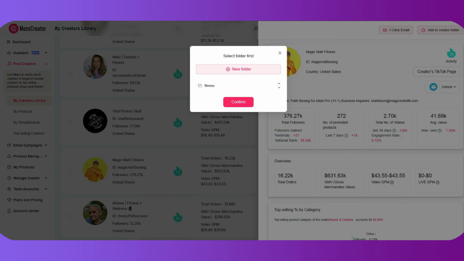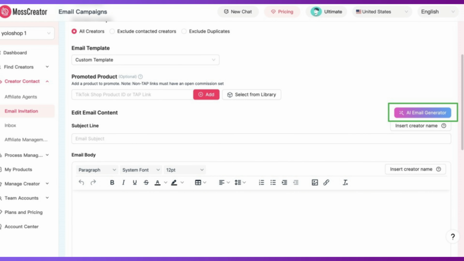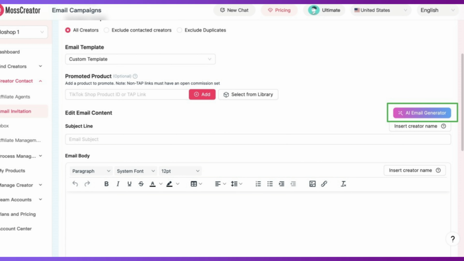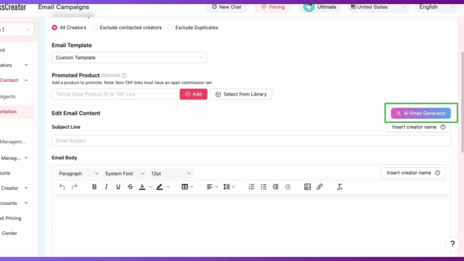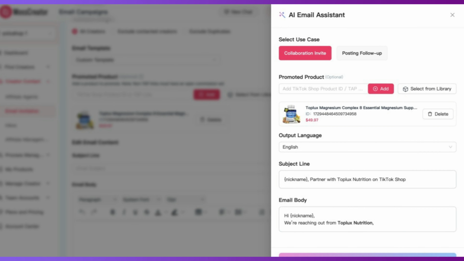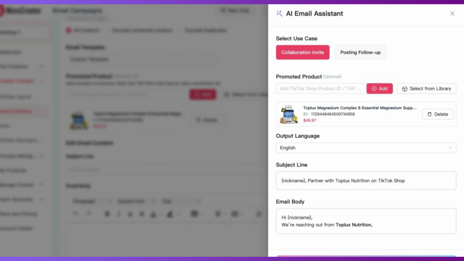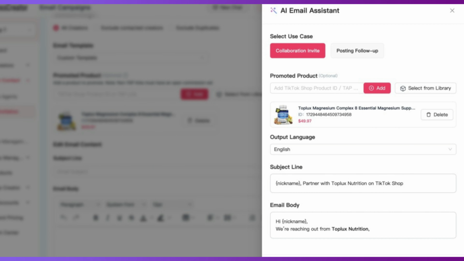Track who replies, who asks questions, and who is a no-go. MossCreator's tracking helps you manage this. MossCreator also has an AI email generator, which makes creator outreach insanely easy. You just choose your use case, add the product, and the AI writes a professional, personalized email for you. You can send it as it is or quickly tweak it before you do. This saves hours when you're reaching out to multiple creators at once.